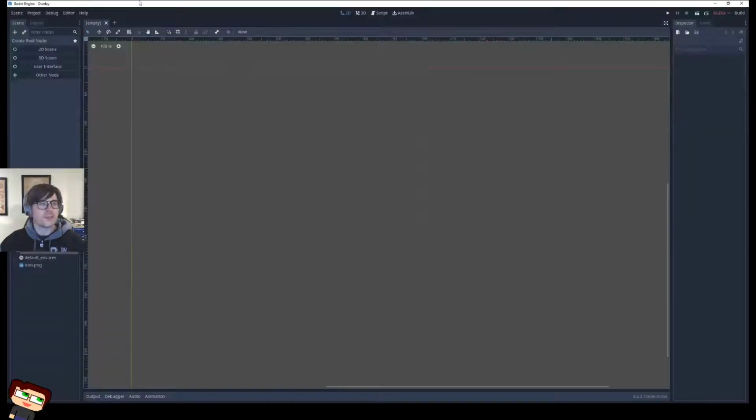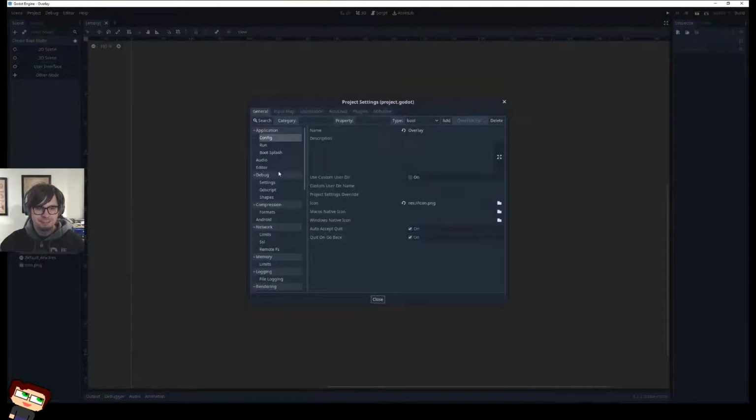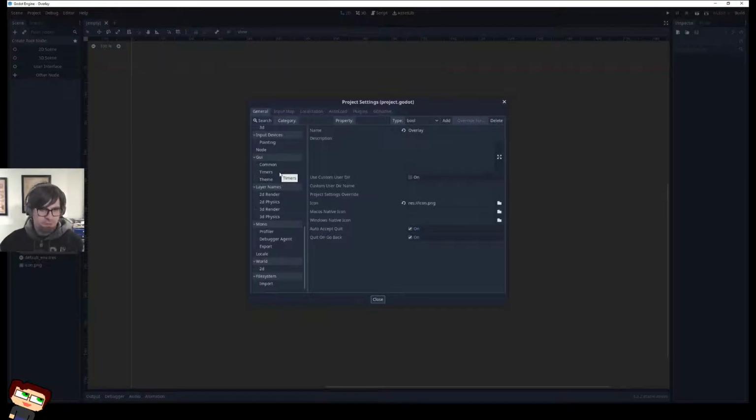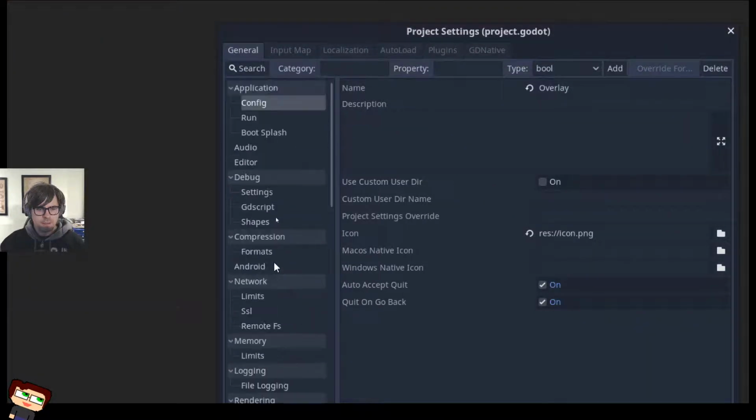Display, window, per-pixel transparency allowed. Project settings. Display. So y'all can follow along. Where are you? Run boot splash editor.